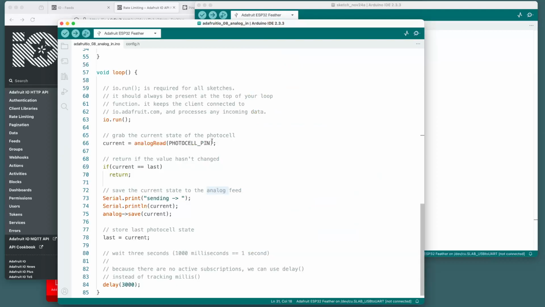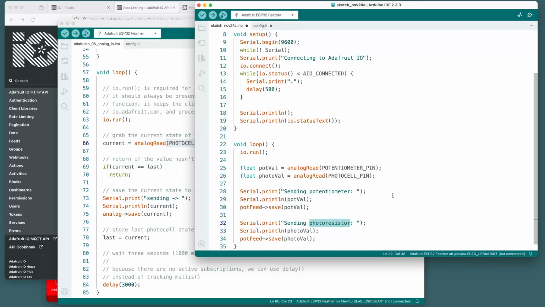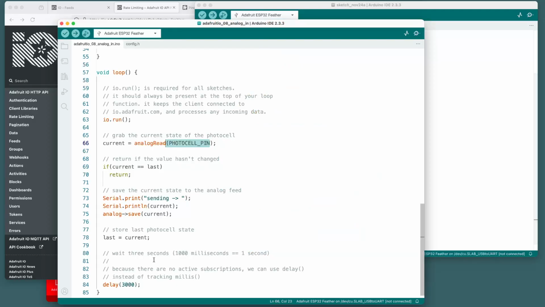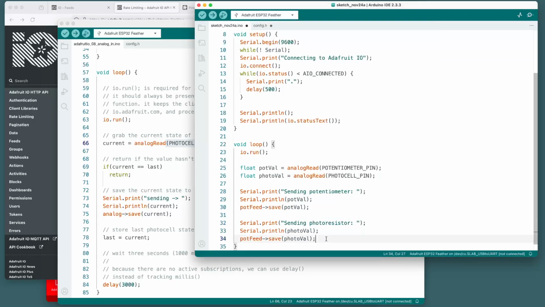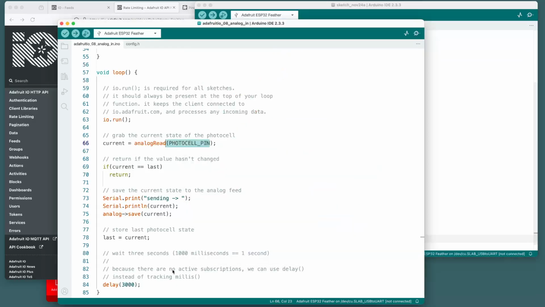I lifted the name photocell pin off of the example. I prefer calling it a photoresistor, but fundamentally it doesn't matter. But here's the important thing. We need to wait for a little bit, and you will see this explanation here: wait 3 seconds because there are no active subscriptions. We can use delay instead of tracking time.